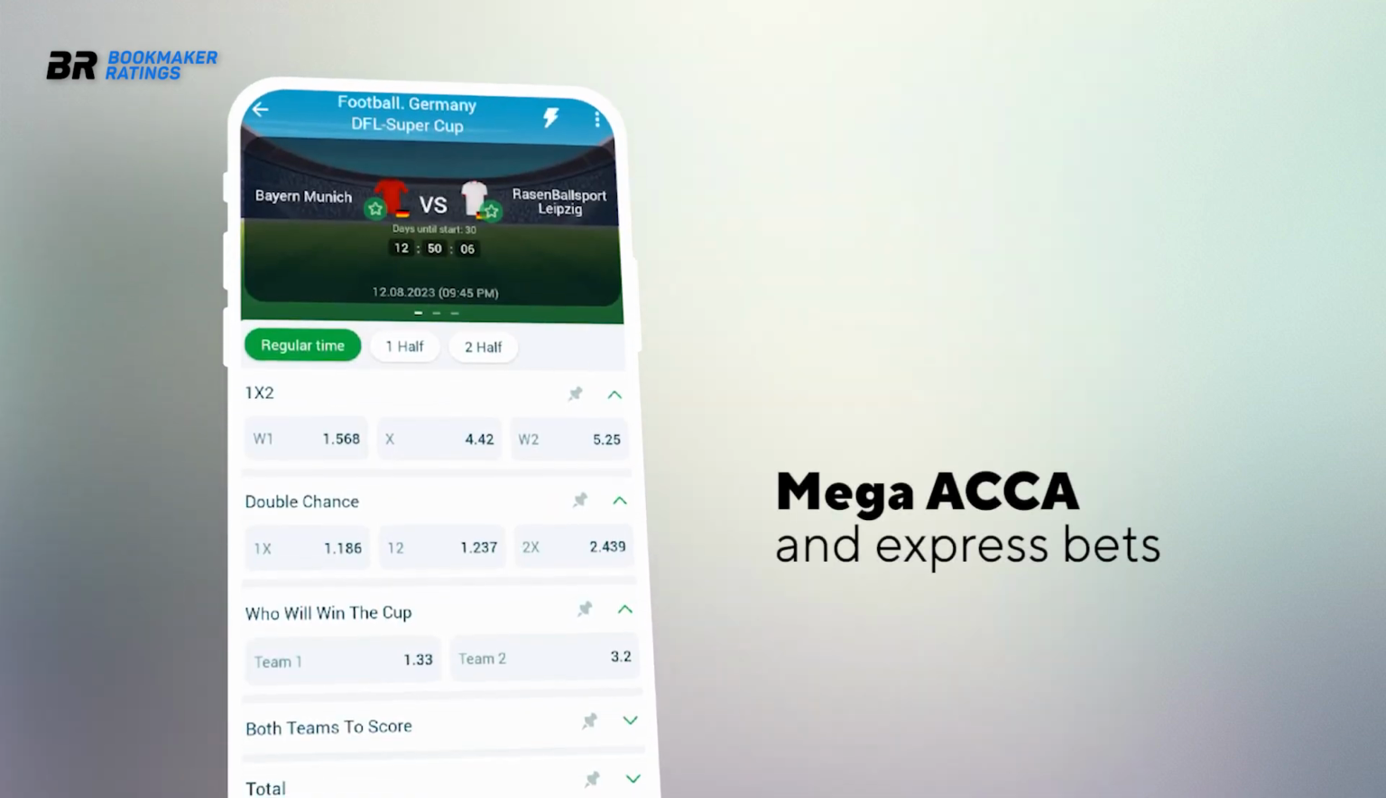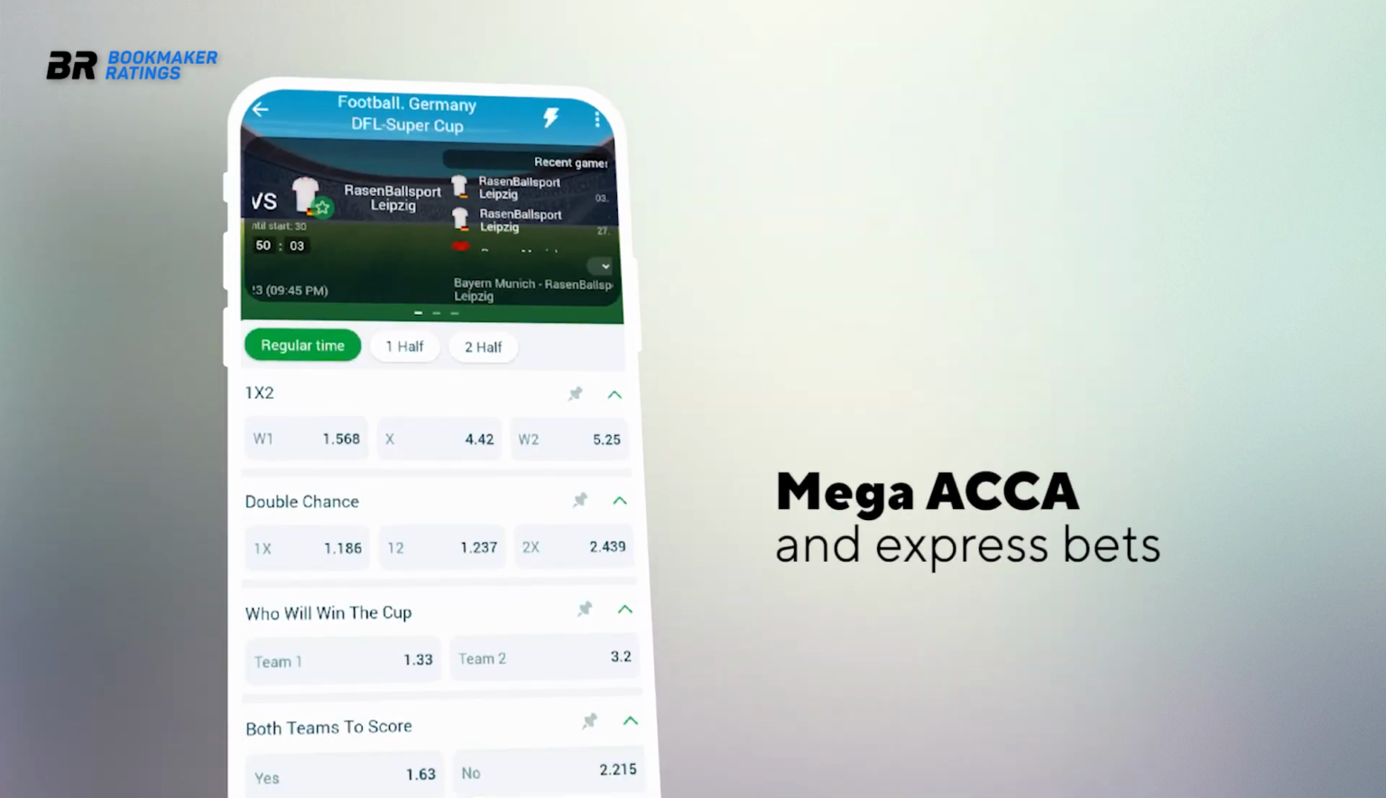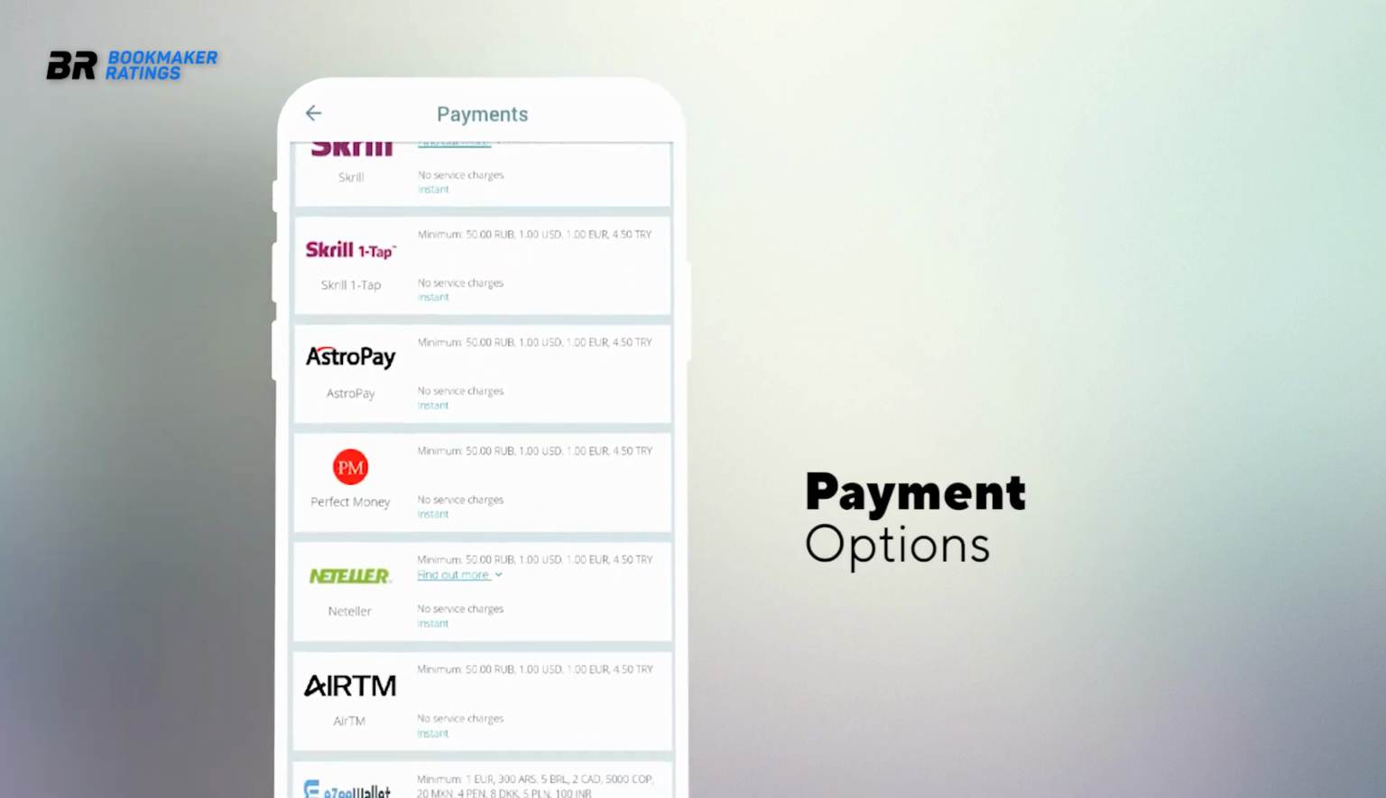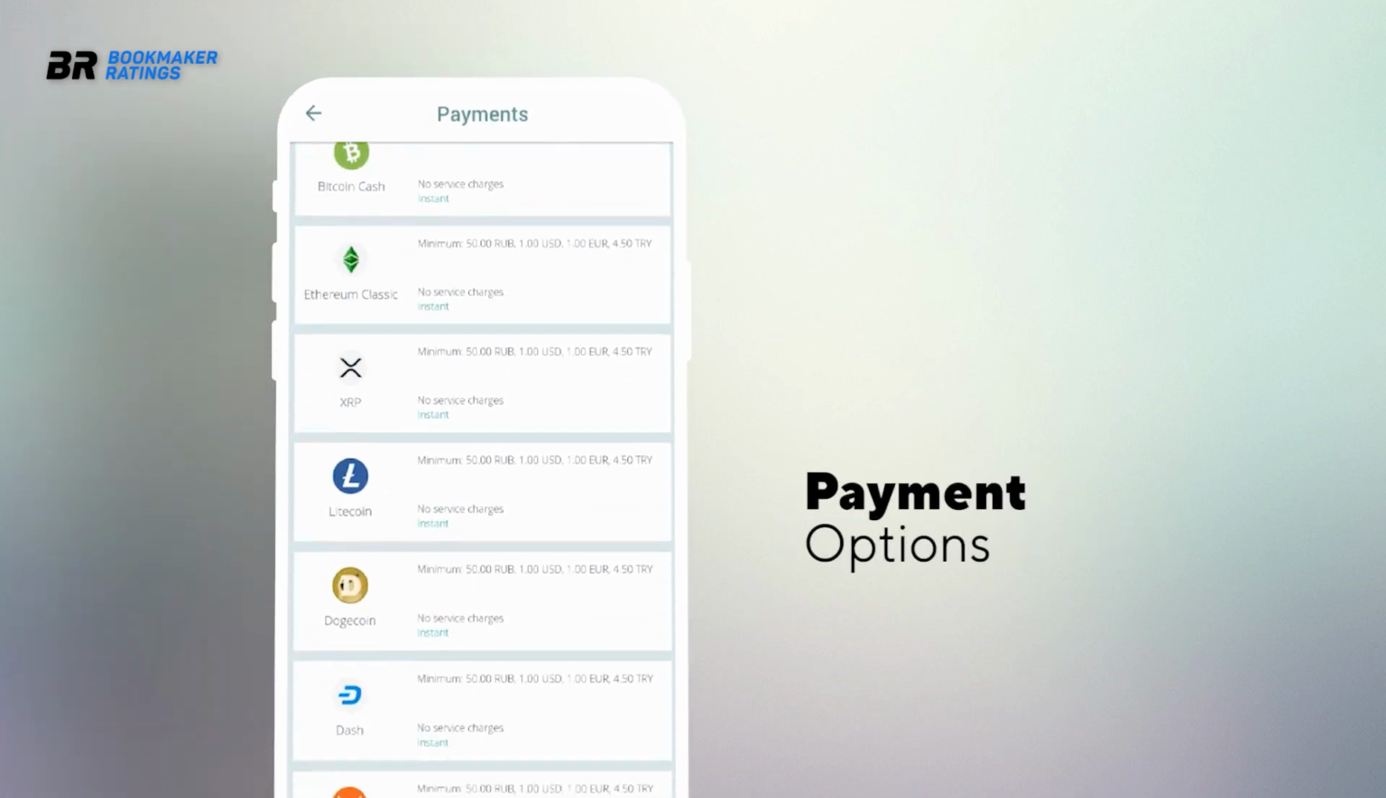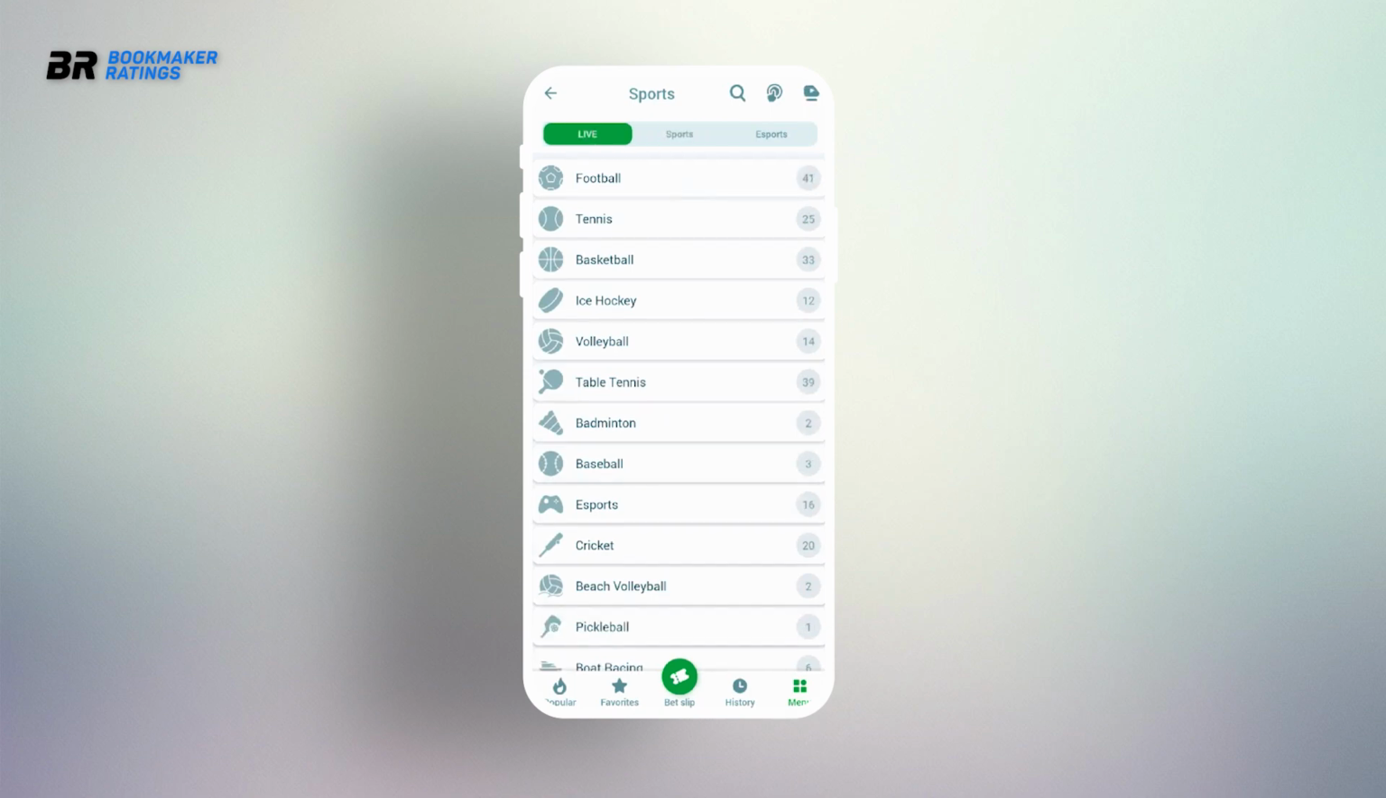And for those looking to up the ante, the Mega Accumulator Bet option is a game changer. This allows you to bundle up multiple bets for a potentially massive payout. Oh, and did I mention the extensive range of sports and markets? From football to esports, they've got it all covered.